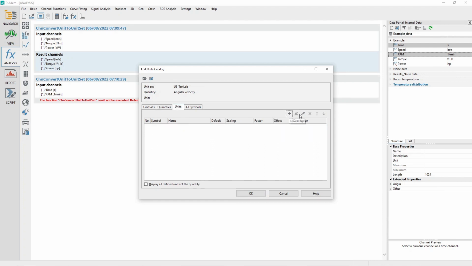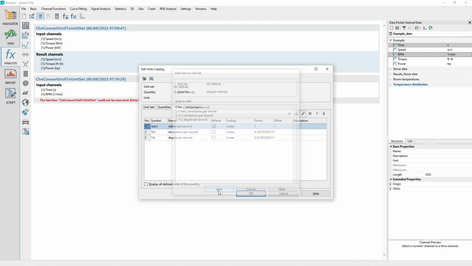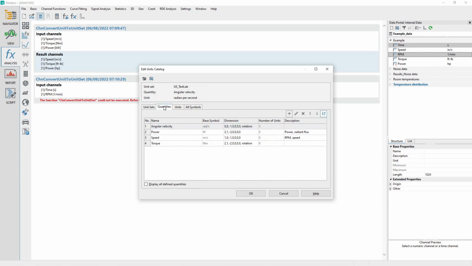Click on the toolbar Link Units to Unit Set, and then in the Add Units to Unit Set dialog, select the units rad/s, 1/s, and deg/s, using the Control key to make multiple selections. Click the Add button. Note that the unit rad/s is the default unit assigned to the quantity angular velocity. Click on the Quantities tab and observe that the quantity angular velocity now has 3 units assigned to it.